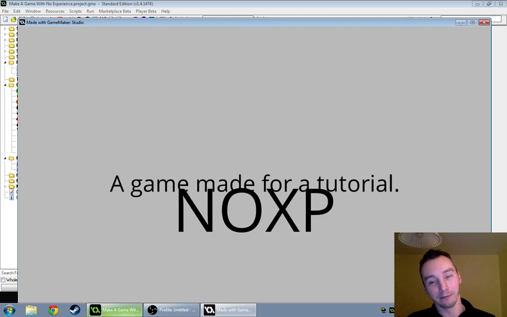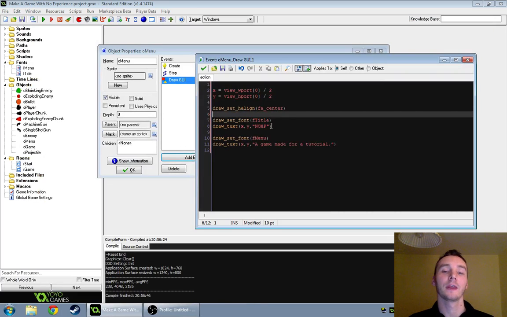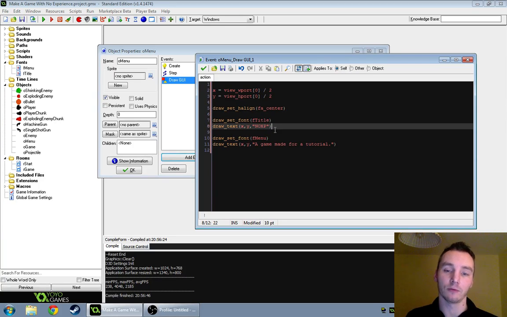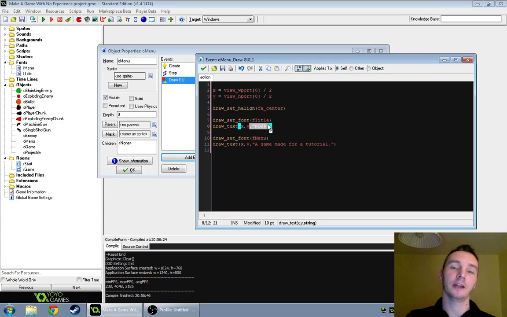Interesting. So the NoXP is actually displaying lower, and they have the same Y value, but I think it's because NoXP is in such a massive font that the gap between its Y value and where the text actually starts is bigger, because there's just always a little bit of a gap. So obviously we want the next thing we draw after NoXP to be moved down. We want it to be Y plus some value, and that value we want to be the height of NoXP in the current font. And we can do that.